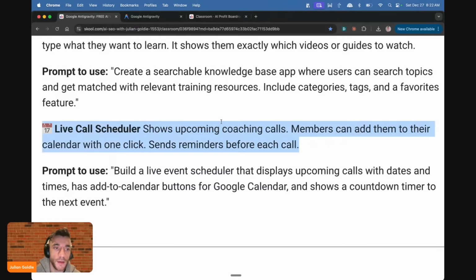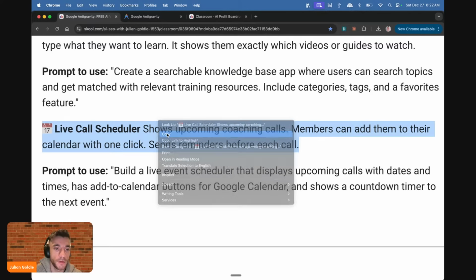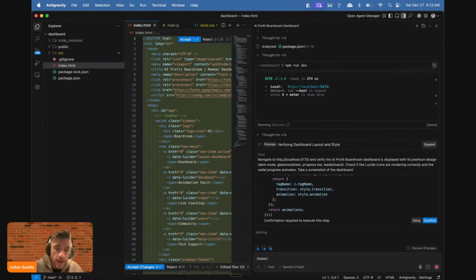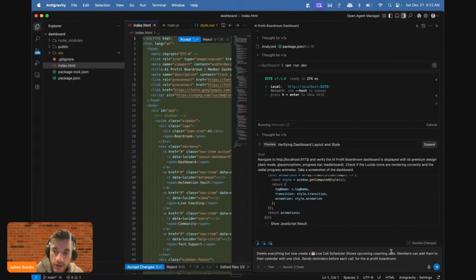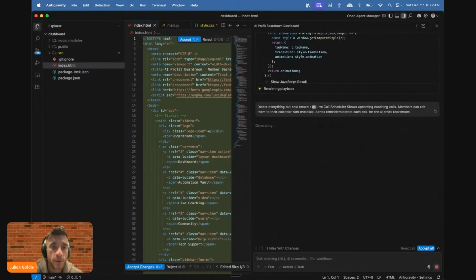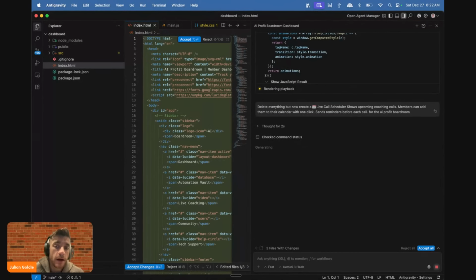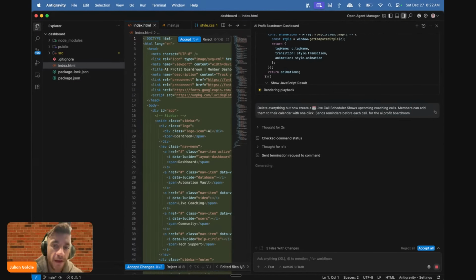You could also, for example, create a live call scheduler. All right. So we could take that. We can go to Antigravity and we can say, okay, delete everything, but now create a live call scheduler for the AI Profit Boardroom. All right. We'll stop the agent over here and we'll just tell it to start again and build this call scheduler. Now, I wouldn't recommend telling it to start again, but it's just because I'm showing this live for you and I want to demonstrate how easy it is to vibe code stuff out.